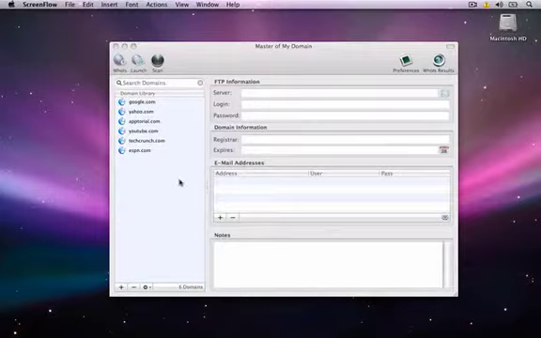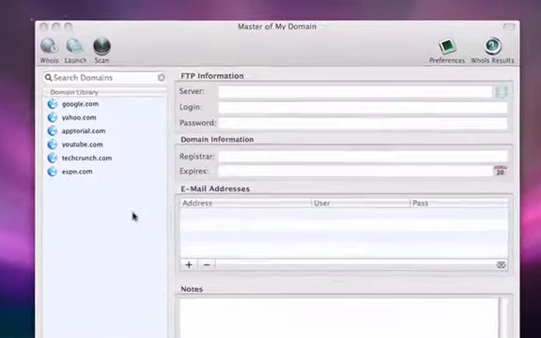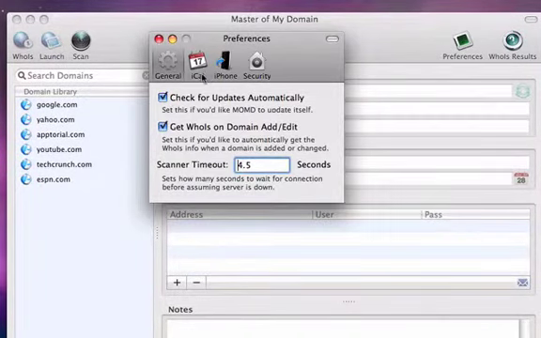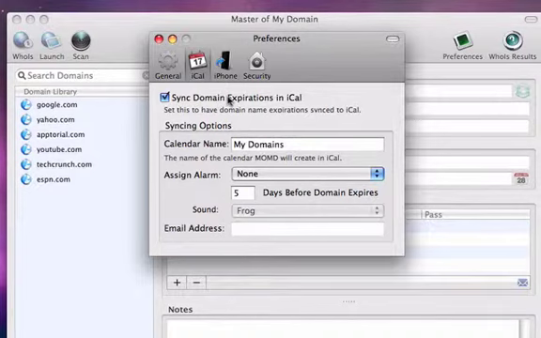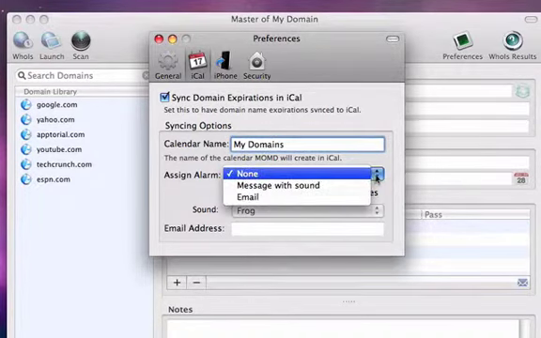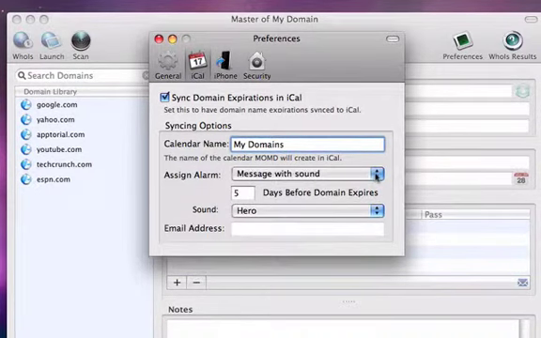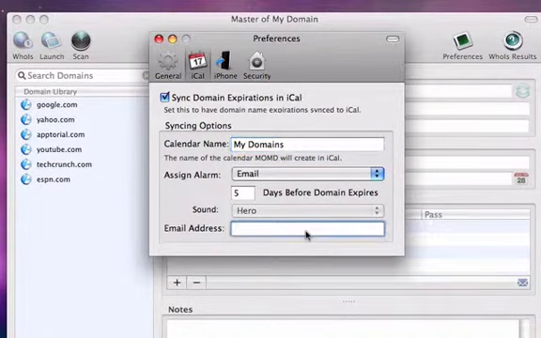A cool feature in this application is that you can sync the domain expiration dates with your iCal. If you click on Preferences and then the iCal tab, you will notice that the Sync Domain Expirations in iCal option is already ticked. You can also set an alarm to notify you a few days in advance of the expiration date. You can choose to receive a message with a sound with the option of many different sounds, or you can choose to receive an email with the notification instead. You can also have the option of choosing how far in advance you want to receive your notification.